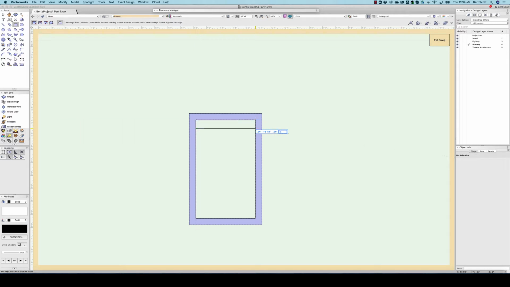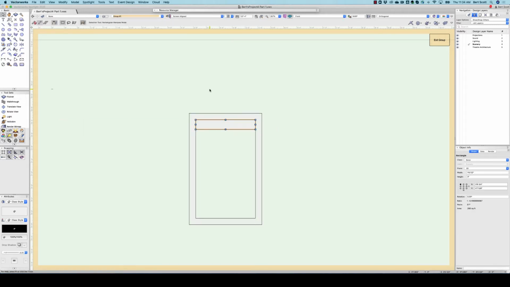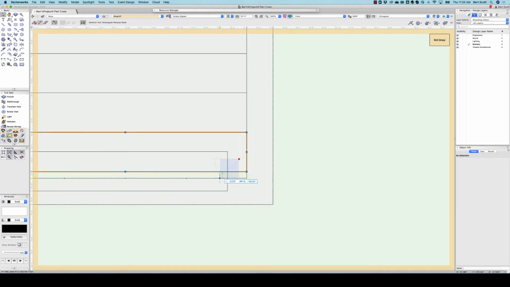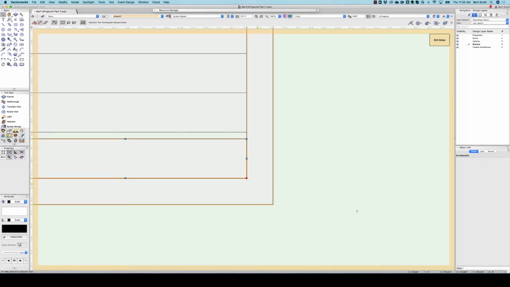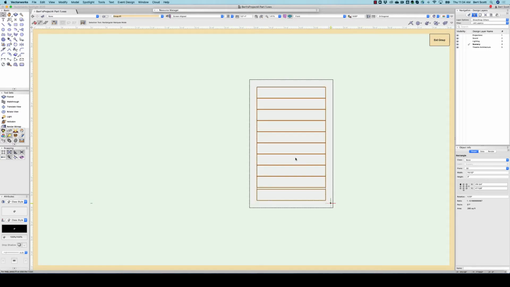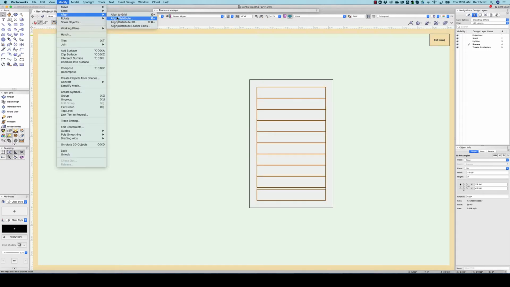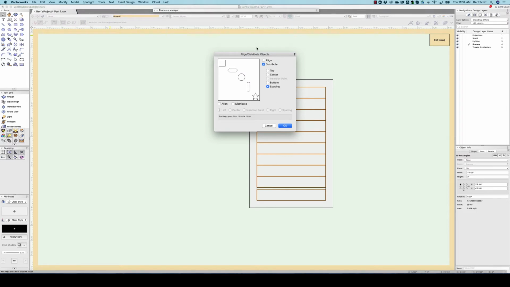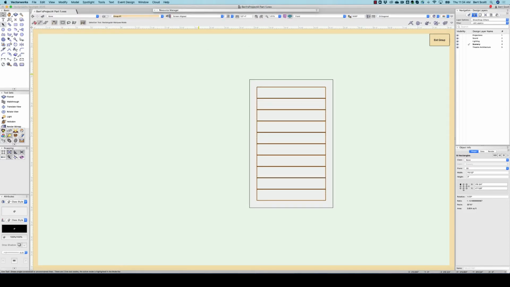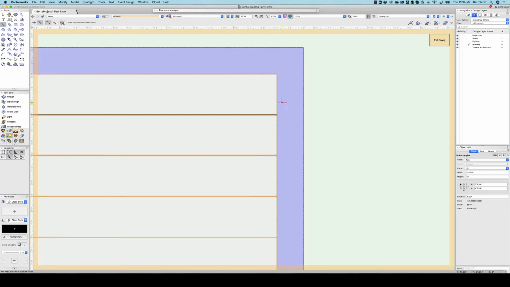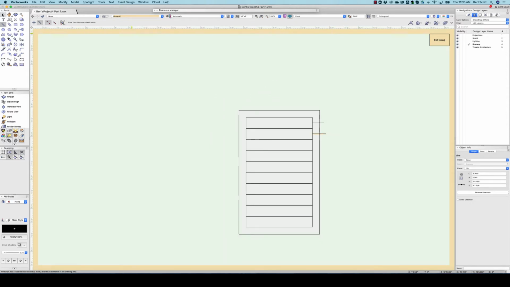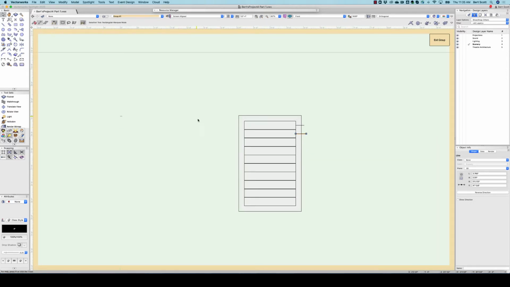-3 inches, duplicate, align this with the bottom, select them all, align, distribute spacing from top to bottom. There they are. We're going to mark the center point of the top 2. Can then get rid of all of them except the top.